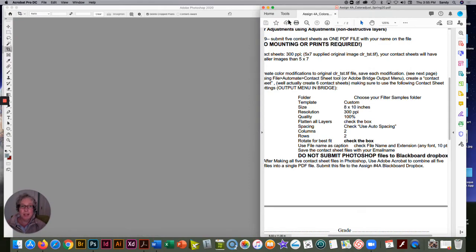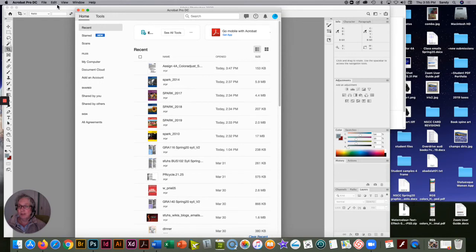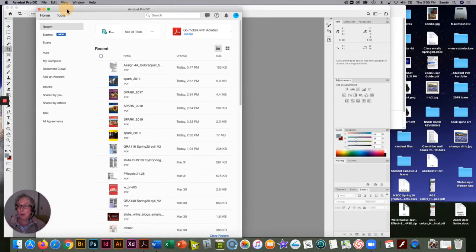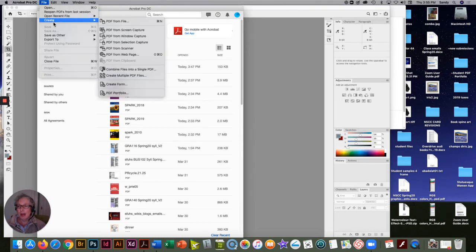To create a PDF, I'm going into my Acrobat Pro DC program. And when I'm in Acrobat Pro, you'll notice under the File menu, we have a Create function. I can create from other PDF files, from screen captures, from web pages. I can also combine files into a single PDF. I think that's what I want to do.